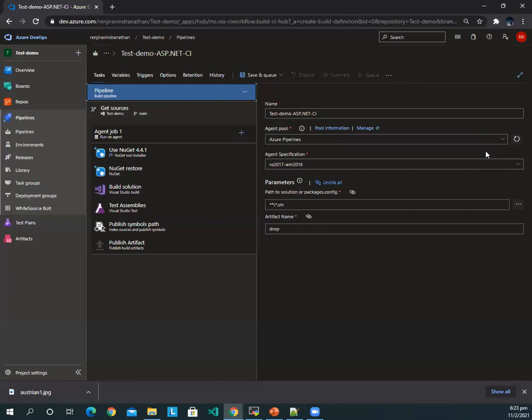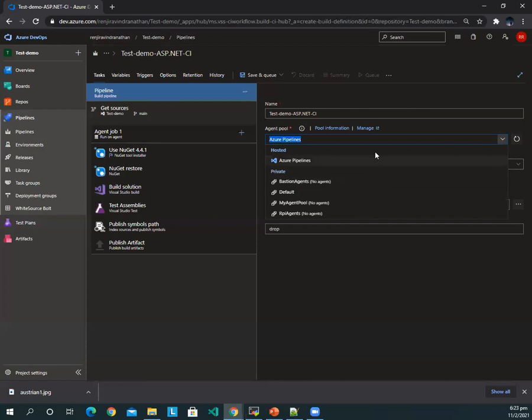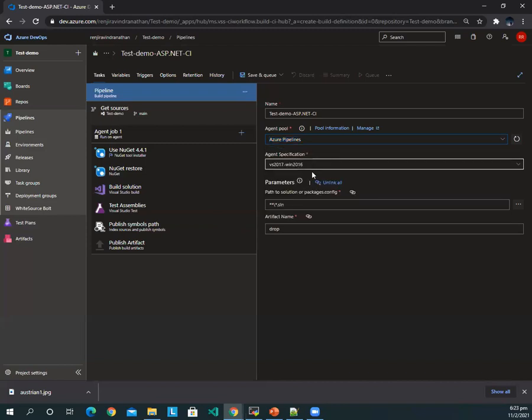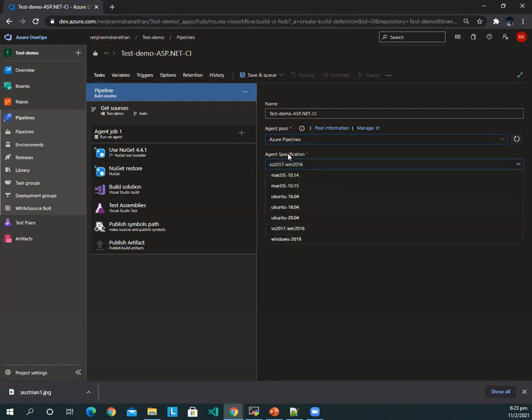build the application. So if you see, I have a few agents here but I just deleted the agent, so you don't see any kind of agents here. So we'll use the Microsoft hosted ones, right? I'll show you how to add an agent later on. Okay. And agent specification is what kind of machine you need, whether you want Mac OS or Ubuntu or the Windows one. So you can use any of these.